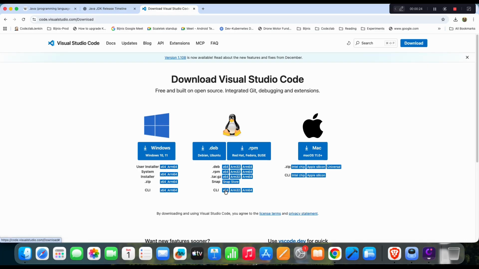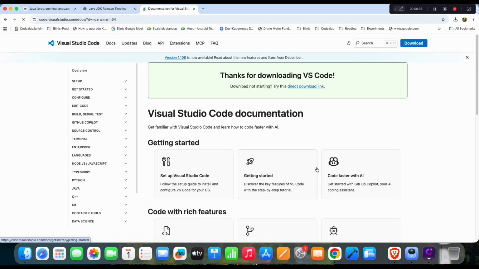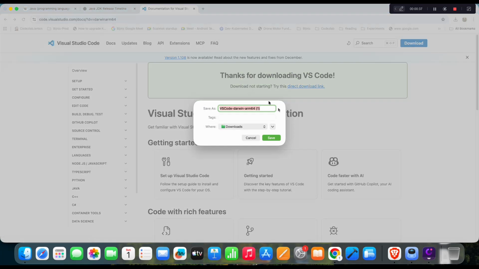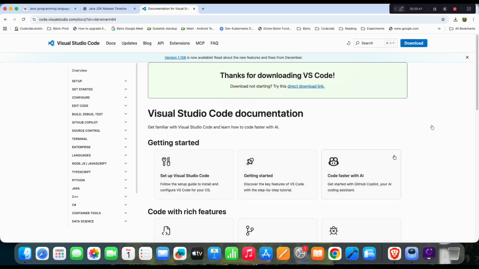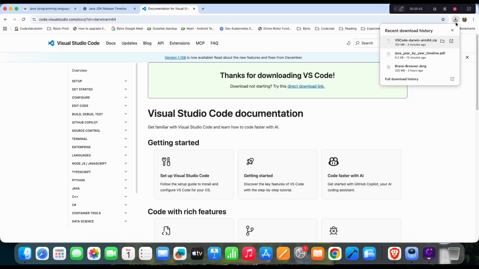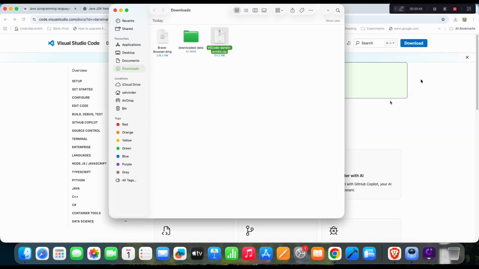So basically today I'm going to download it on macOS, and for macOS it says you can download for Apple Silicon, Universal, or Intel chips. My Mac is ARM based, so I am just going to download the Silicon option, and here it's downloaded.